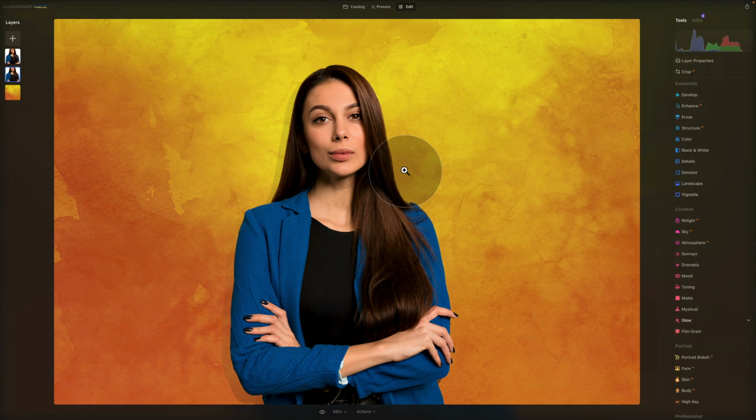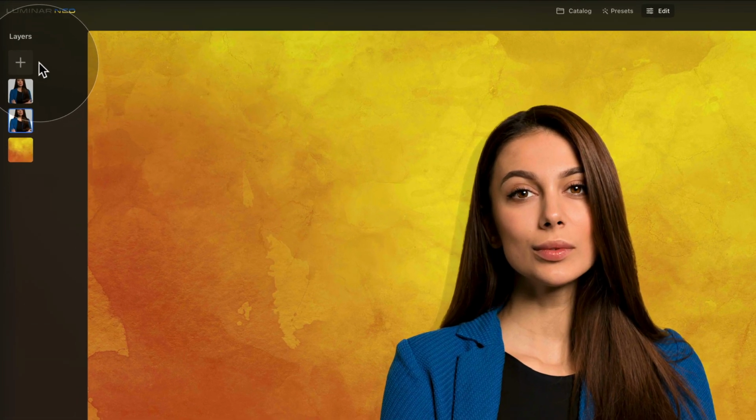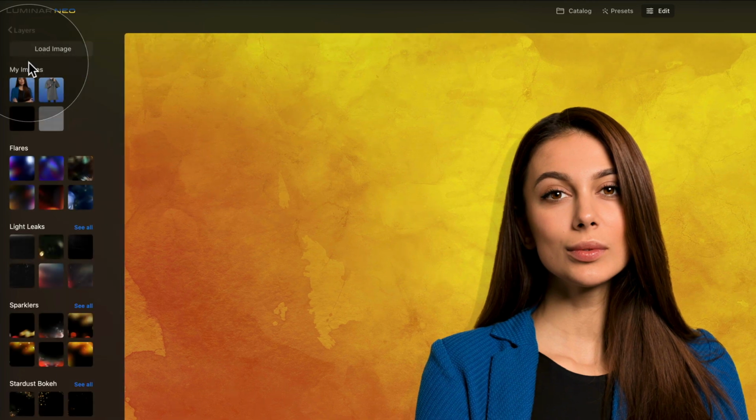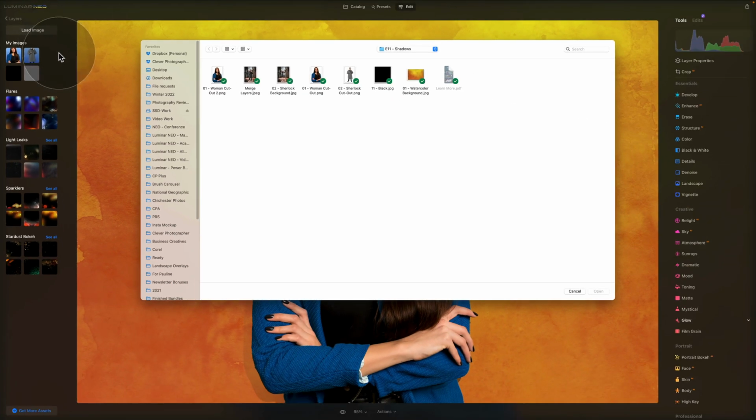Now for the second method of creating shadows in Luminar NEO, we're going to be using black layers. So how are we going to do this? Let me show you. We're coming back to our layers panel, and we need to click on the plus sign. Inside of my images, I already have the black layer here. But for you, if you don't have it here, what you need to do is to click on load image and then click on the 11 black layer. Now this layer is 10,000 pixels by 10,000 pixels big.